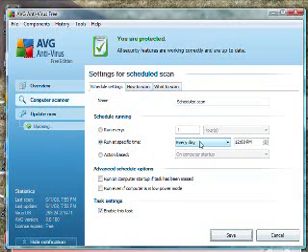So by default, AVG has it set to scan every day at 12 p.m. I think that's just perfect for me, but you might want to change that if you don't want your computer to be scanned every day or you're not logged on all the time. But I'm logged on all the time.